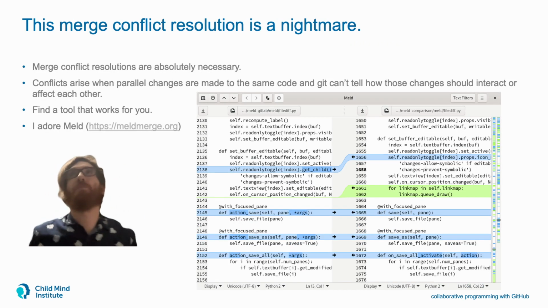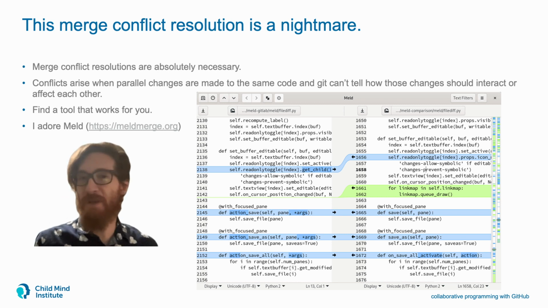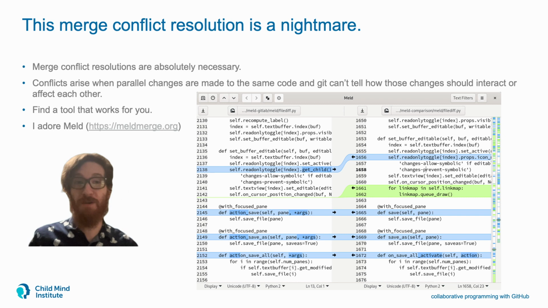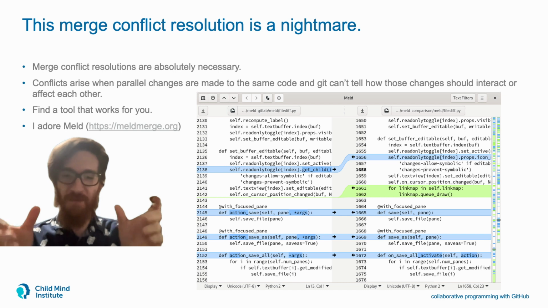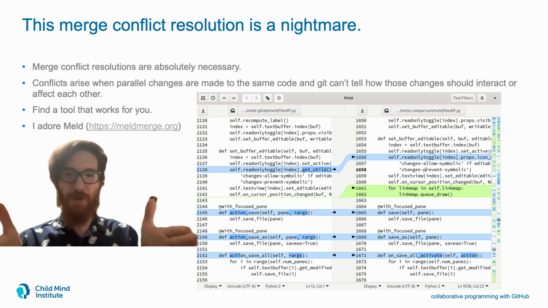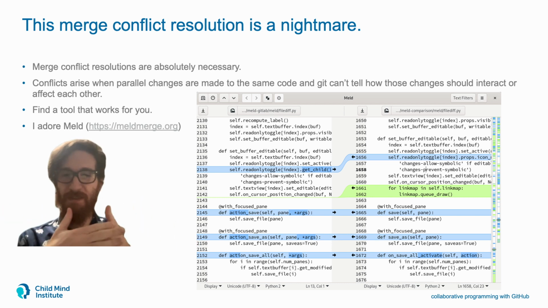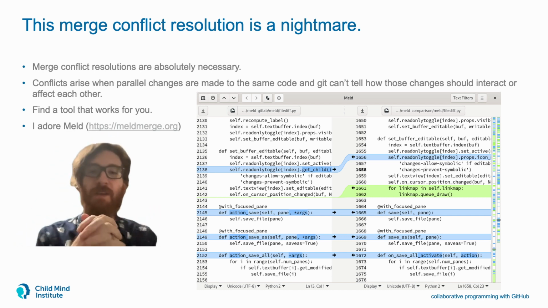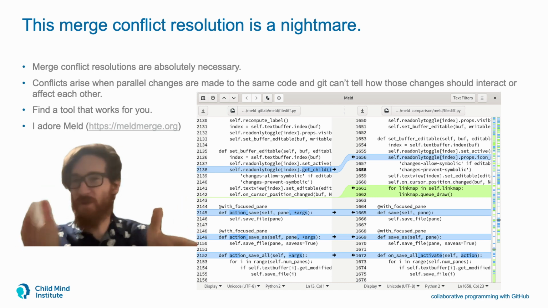One thing that can be particularly intimidating when collaborating with Git is that merge conflict resolutions can be nightmares. They happen when the same file is changed in two parallel branches and changed in ways that Git can't tell how those changes would interact with each other, what to keep from column A and what to keep from column B.